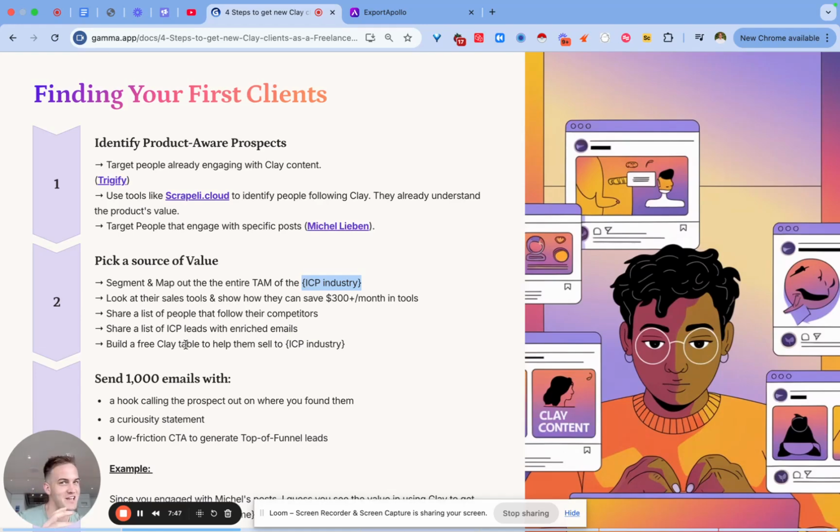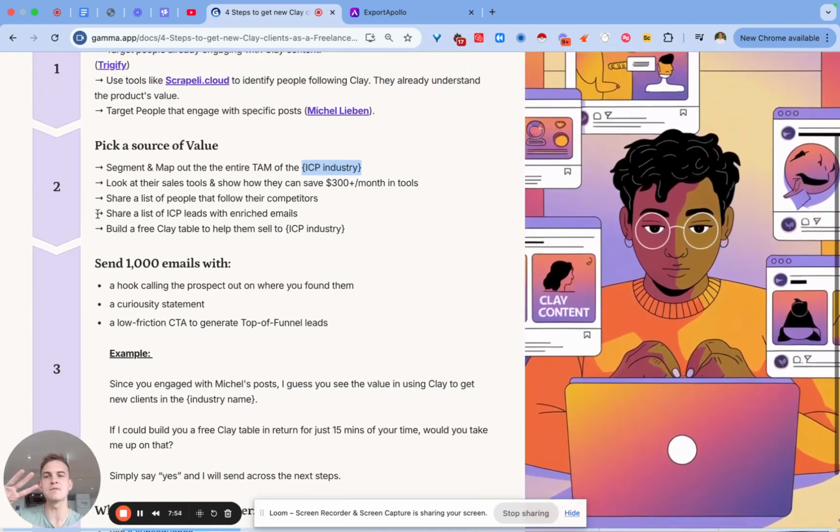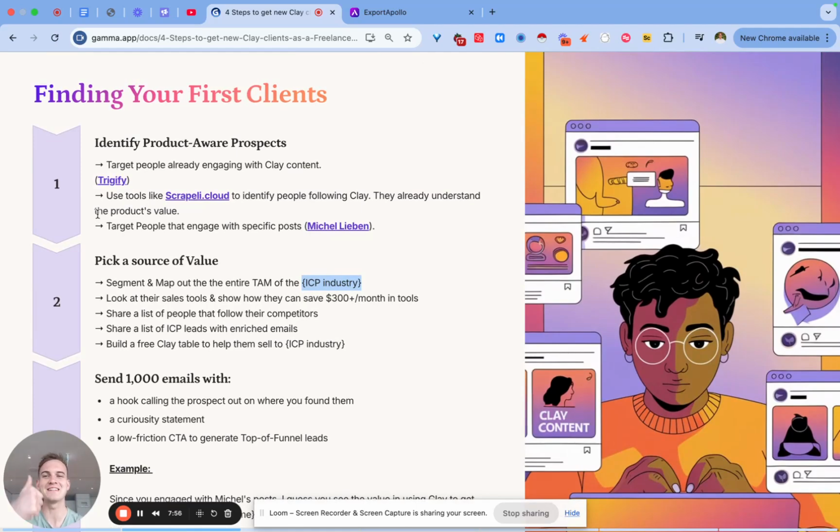So this is where you can cross-sell, upsell your services and so on, which low-key is a very good tactic throughout as well. Now, finally, we also have a third step. By now, I hope that you already identified the product aware prospects. You picked a source of value, so you know the exact value that you want to provide to them. You picked the exact offer, in other words, one of these offers that you're going after.